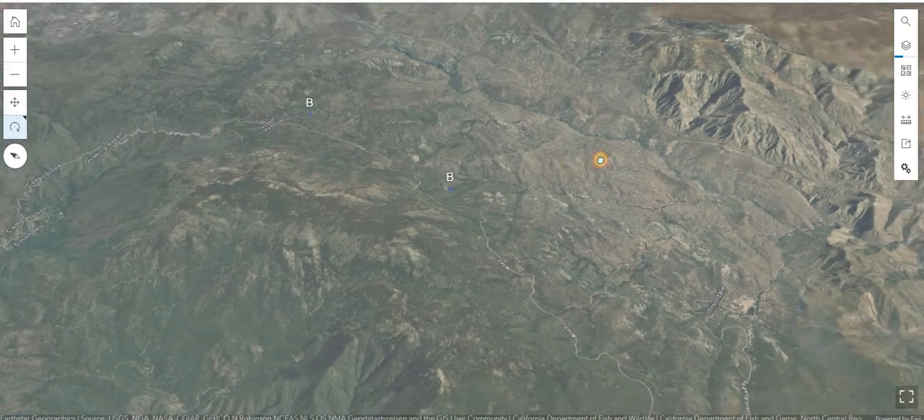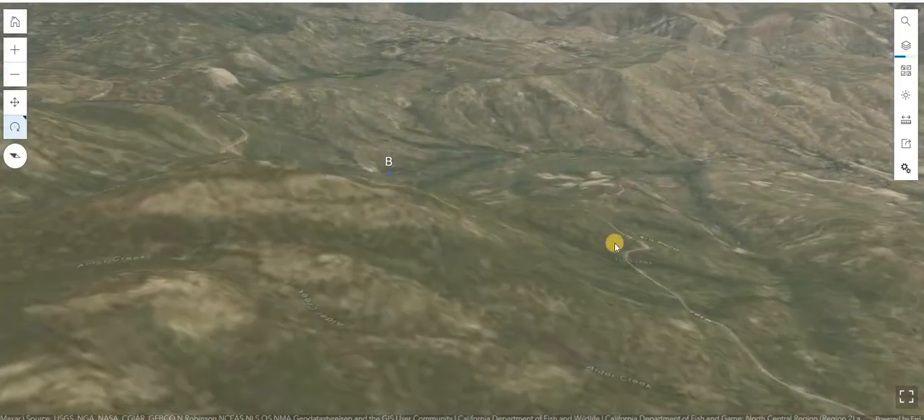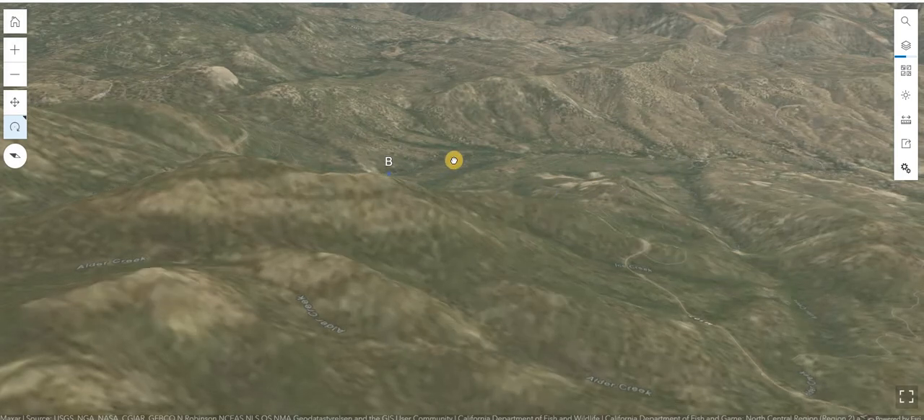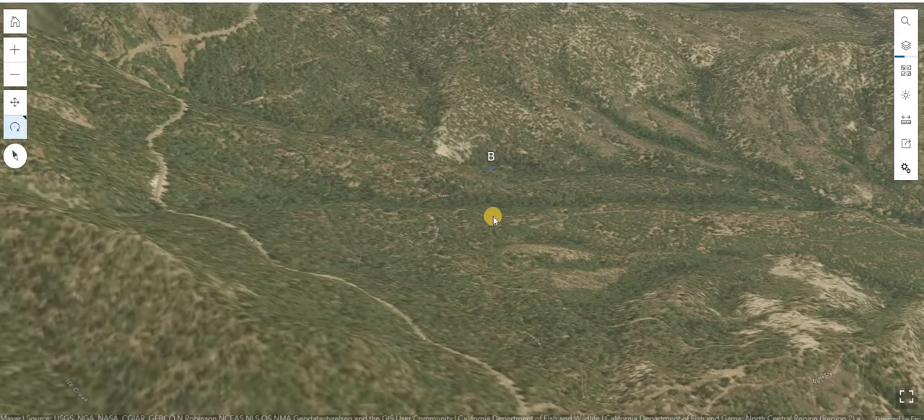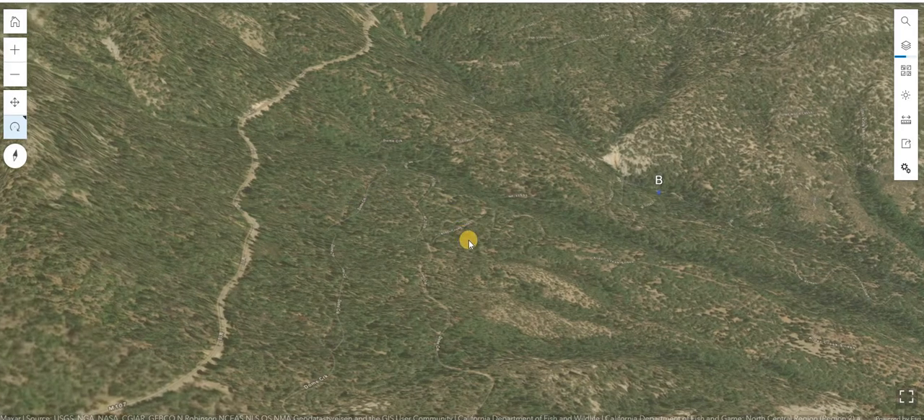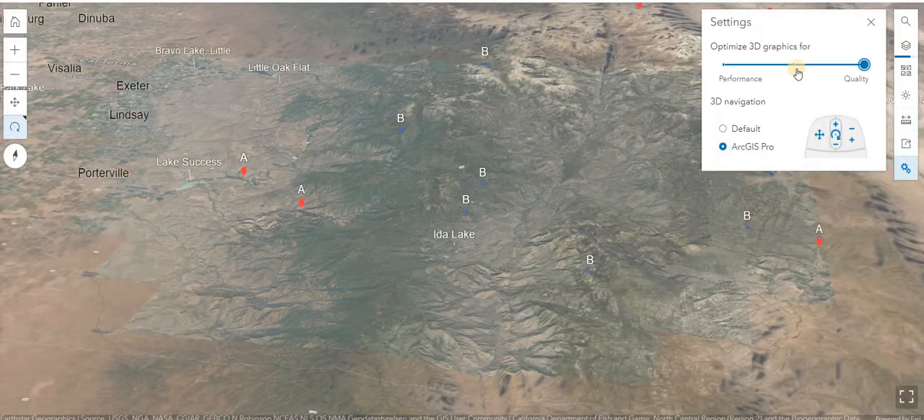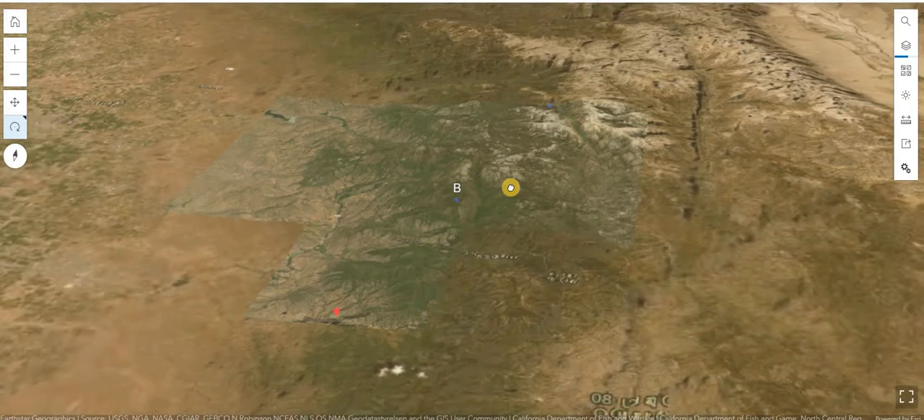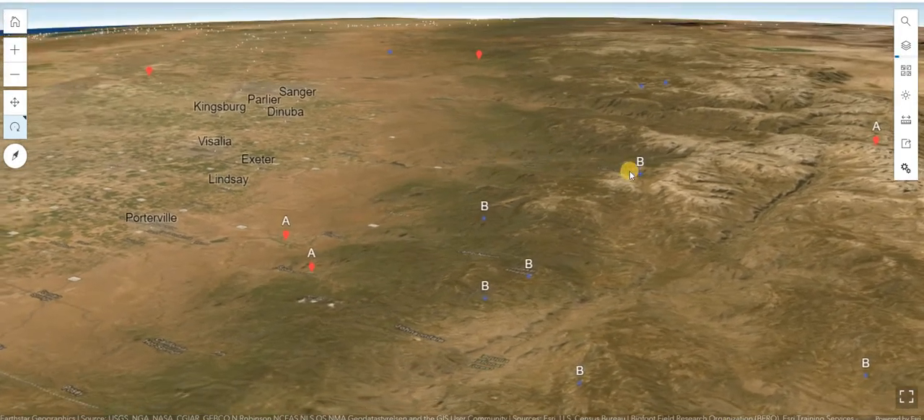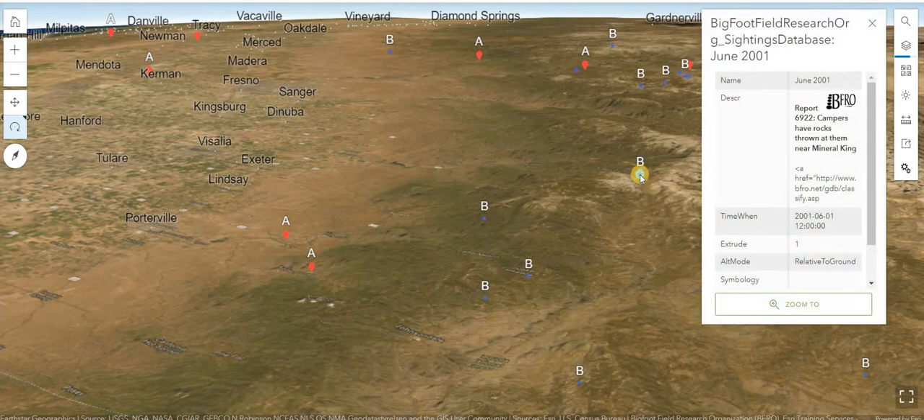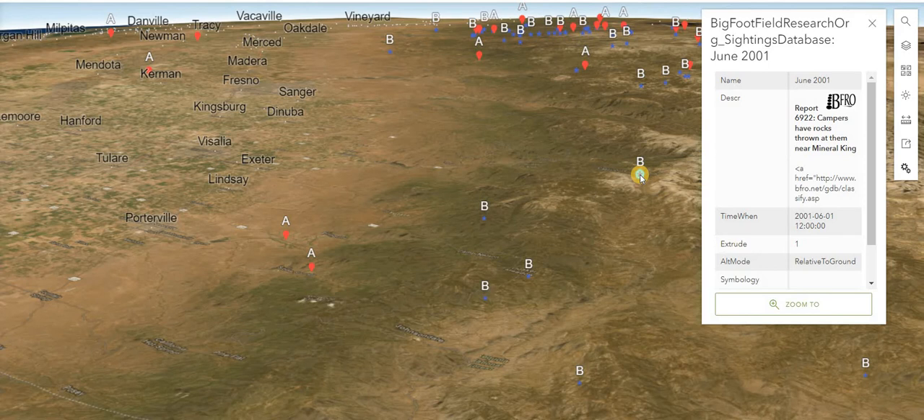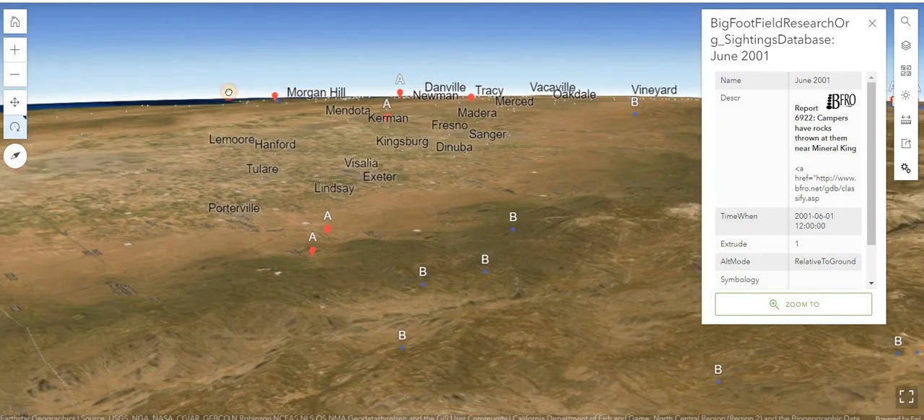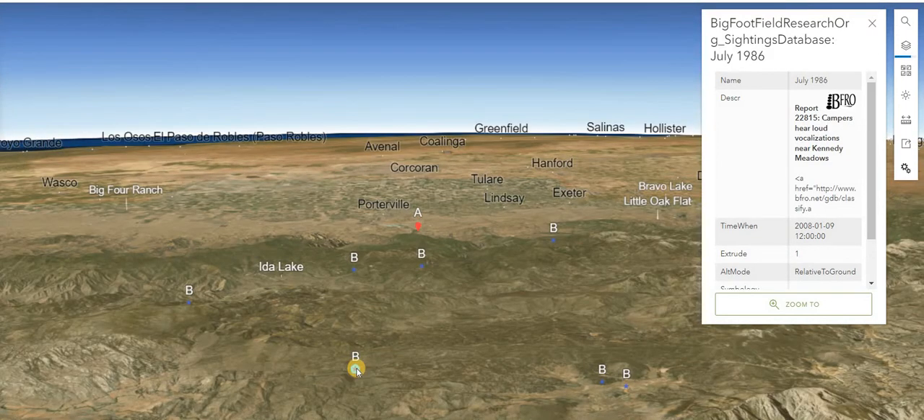Let's have a look at this. There's some country roads going between the mountains. Country roads and trails. Lots of hiking trails. I think I'm going to go back, set that optimization at halfway. Another Class B. Campers have rocks thrown at them near Mineral King, June 2001. July 1986, campers hear loud vocalization near Kennedy Meadows.